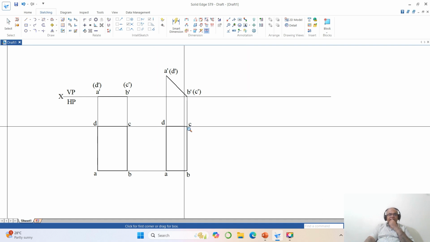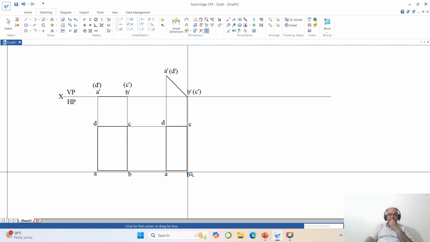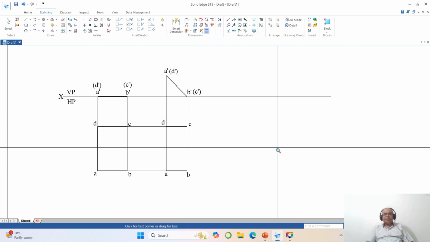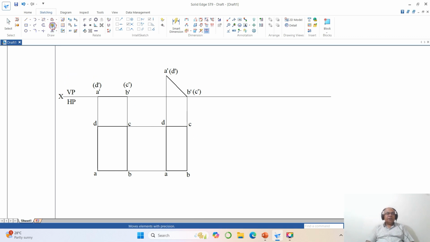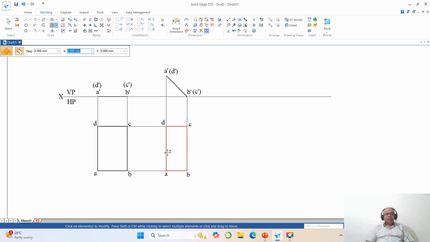Therefore you rewrite the same sketch by rotating at an angle of 30 degrees to VP. So how to do that? Again go to move, select copy, take this position and right click and take it wherever you want. You keep it here and then right click to cancel the command.